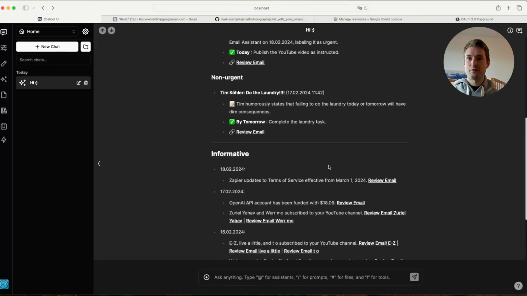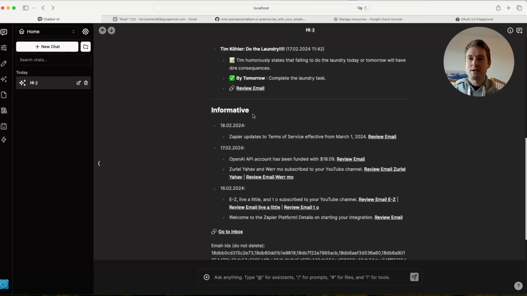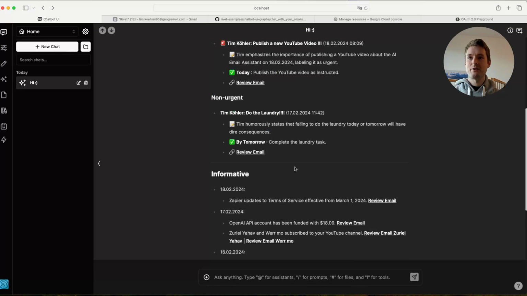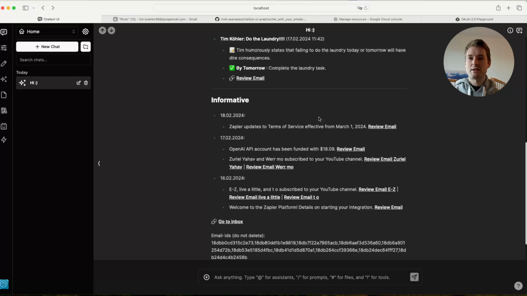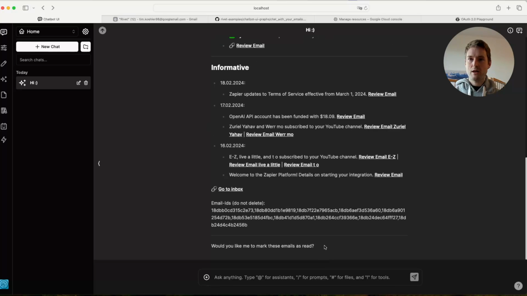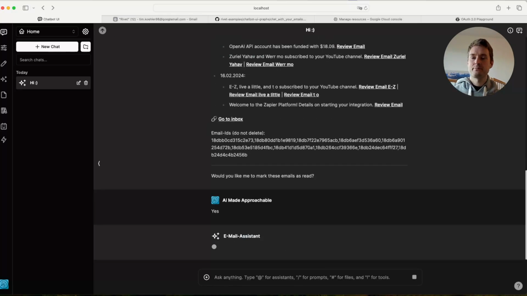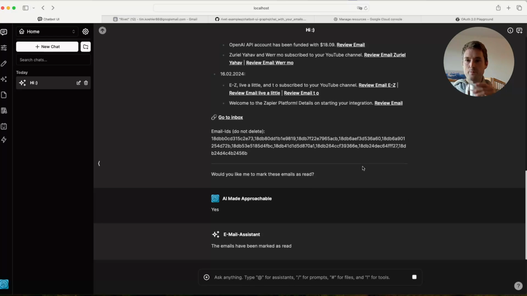So now, of course, we got our super nice summary, so that we know immediately what we need to check or might want to check or do something about, and maybe review the emails ourselves, and what we can just ignore. And now it's asking us if we want to mark these emails as read. And I think I'm informed now. So let's do this. Let's say yes. And let's wait a second. Okay, the emails have been marked as read.